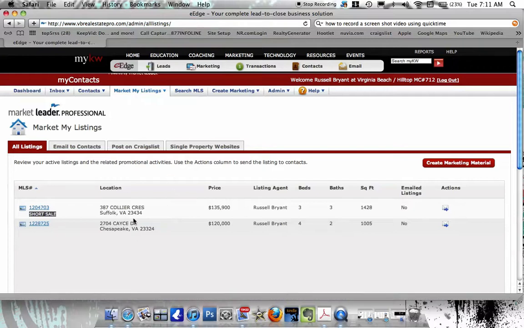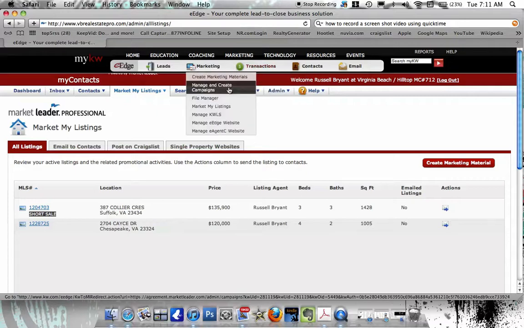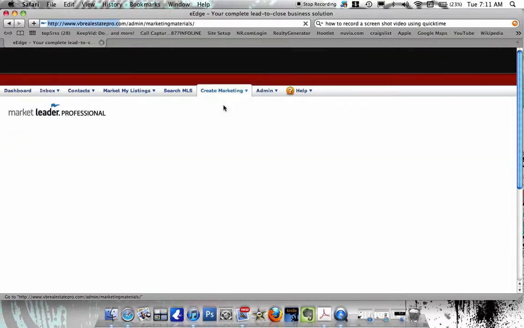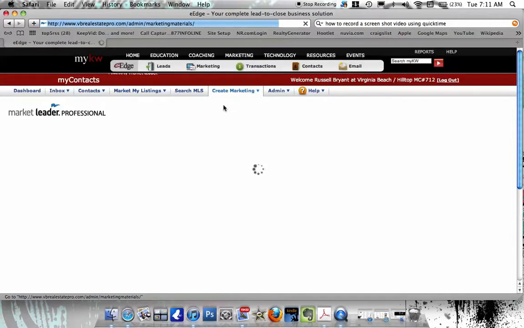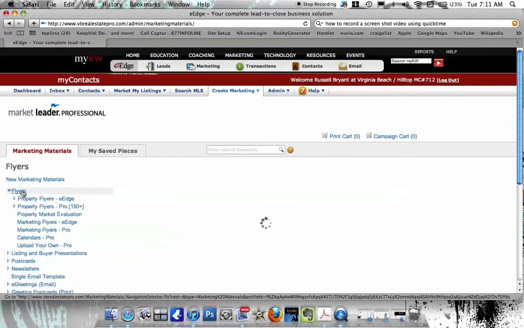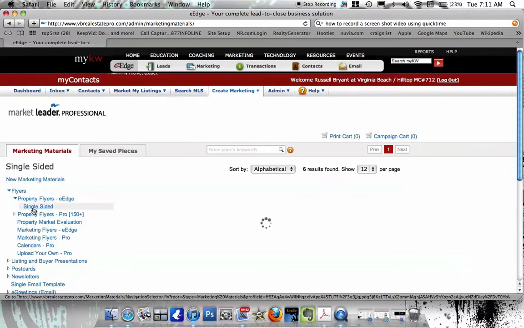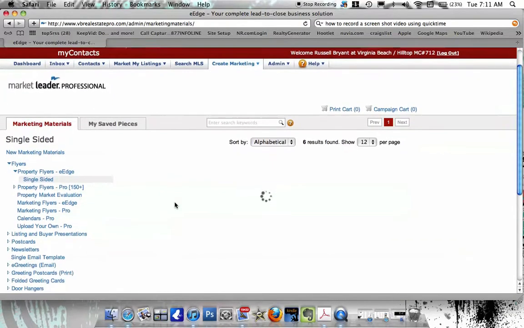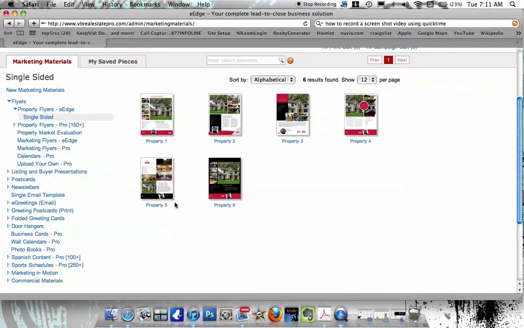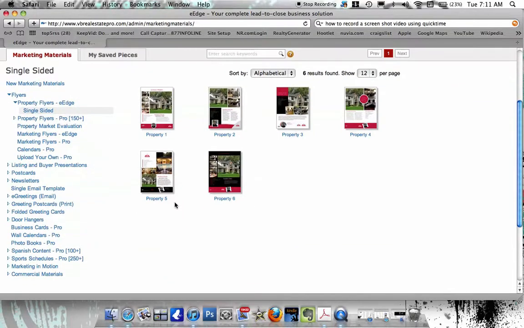You'll see your listings immediately. You can post into Craigslist right from here. You can go to create marketing and marketing materials, and this will give you the area where you can create your flyers automatically, just like you could with any other company. It will auto-populate the majority of the things that you need there. There are e-edge flyers, single-sided, and they'll automatically populate. You just simply click through them, add the information that you want to add, and print them right here at the office or wherever you want to have them printed.